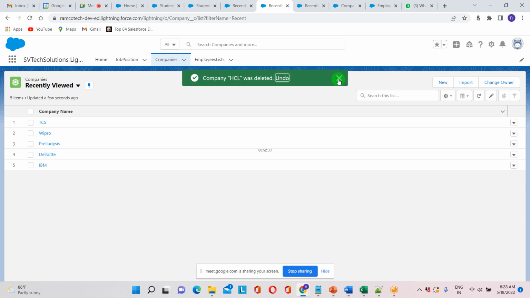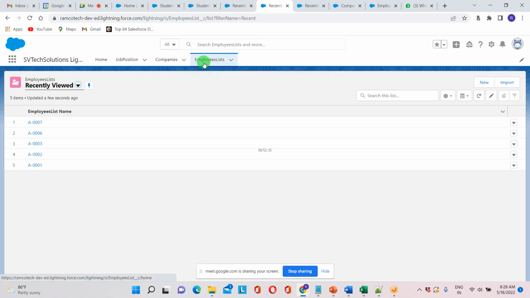So now in the company employee list, 4 and 5 are not there, just see. If we delete, because I have deleted the master parent record, that is the reason the child record is also deleted.